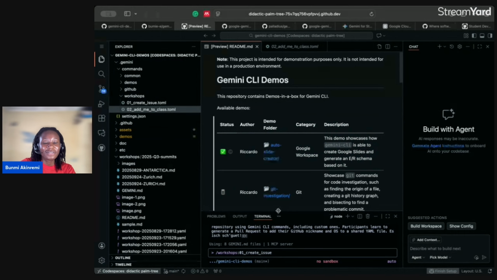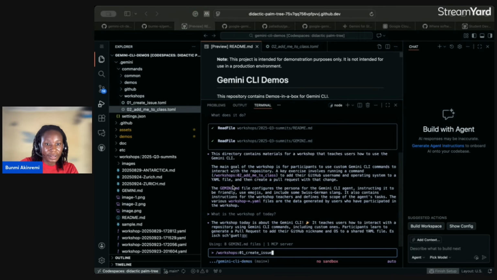Exactly. So what this means is that if, for example, maybe you want your issues to follow a particular format, you can already predefine that format and then ask Gemini to use that format in every issue it is going to create, right? Okay, so in the terminal here, okay, cool, my screen is still showing.